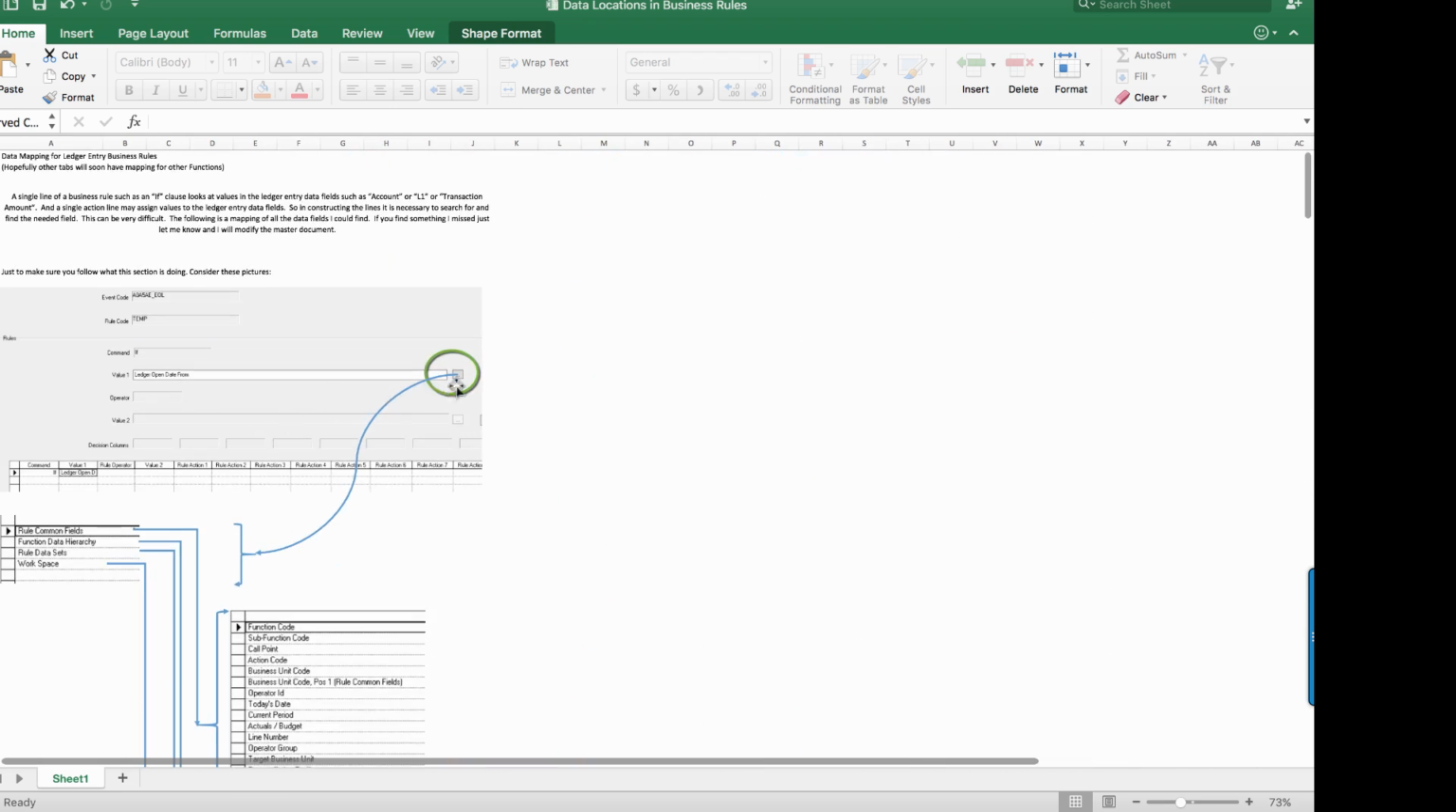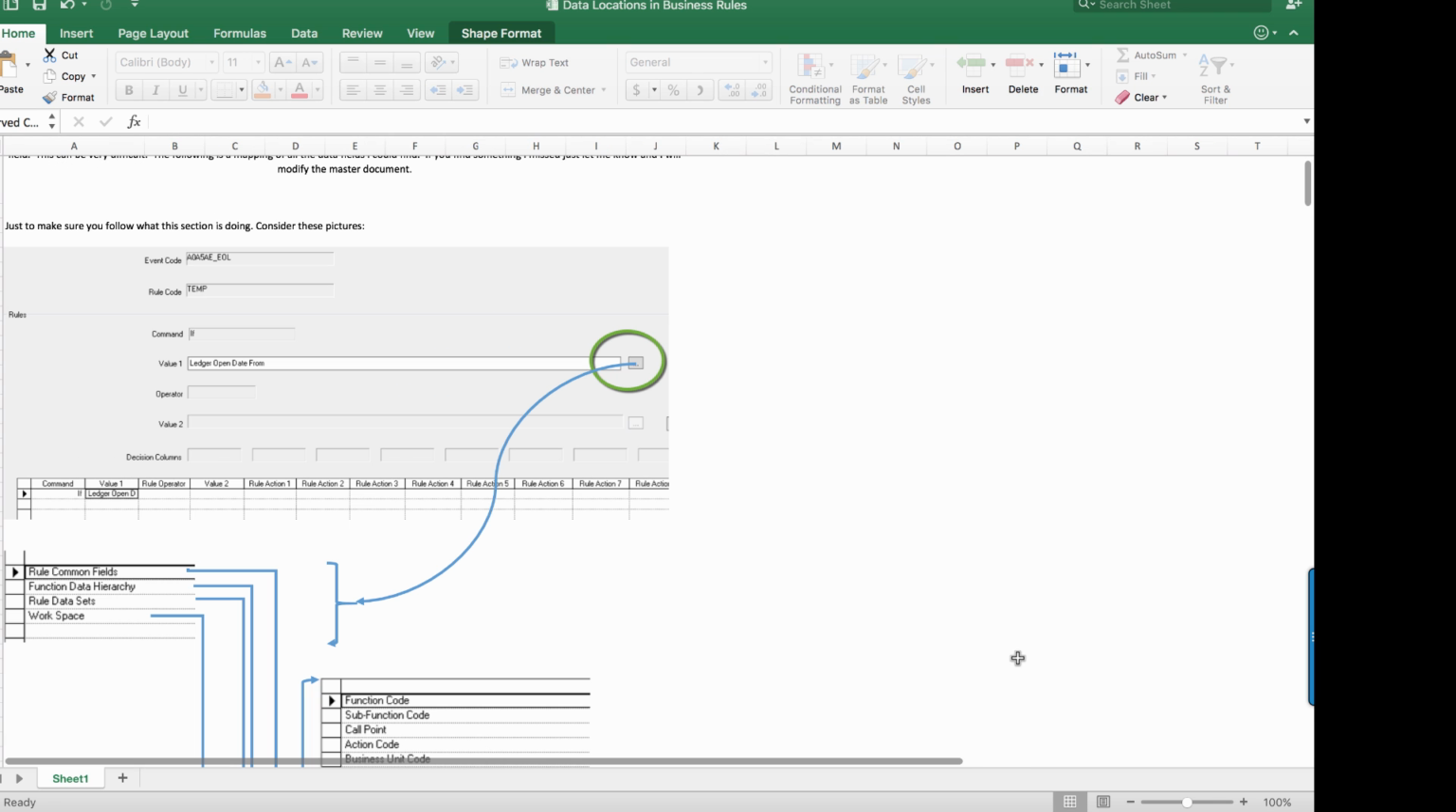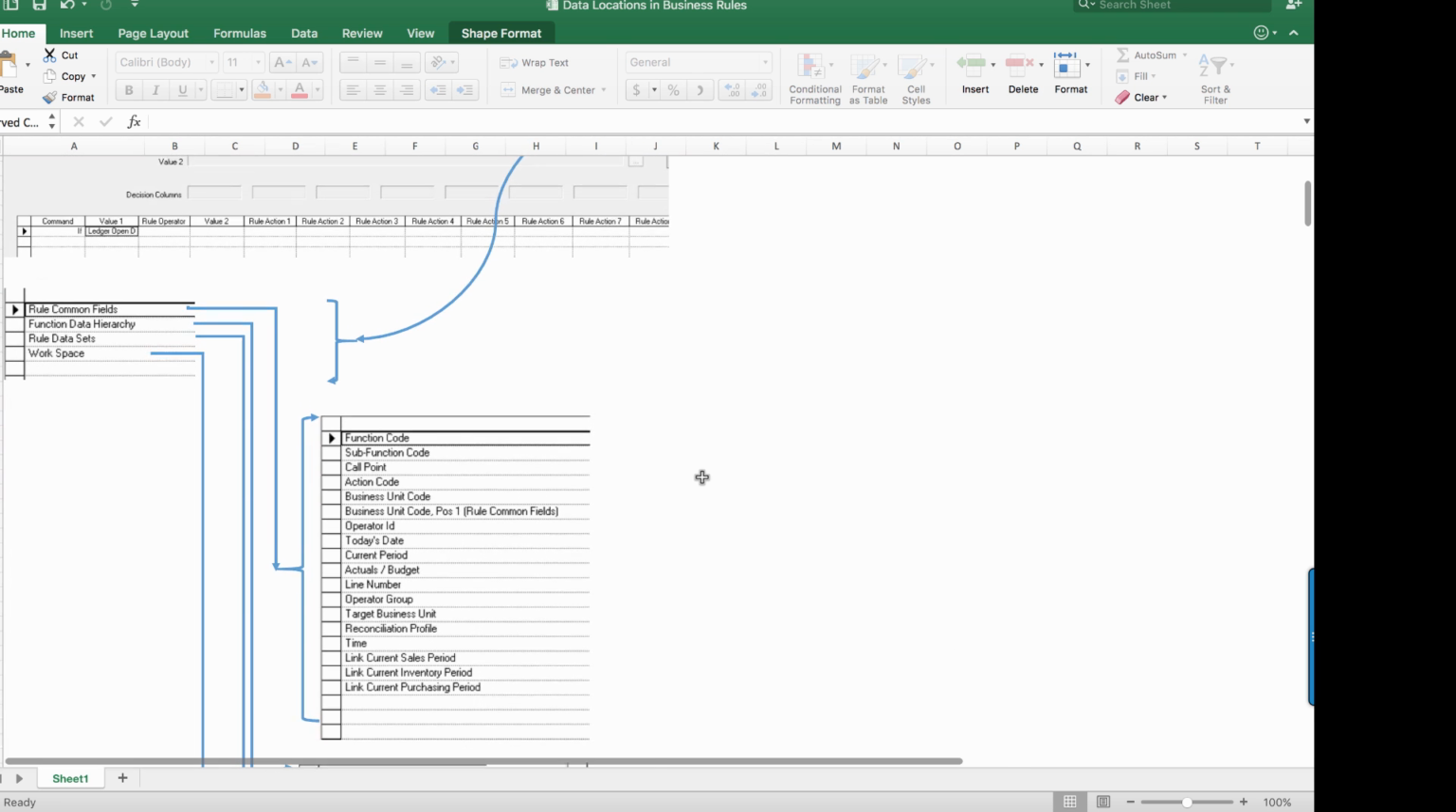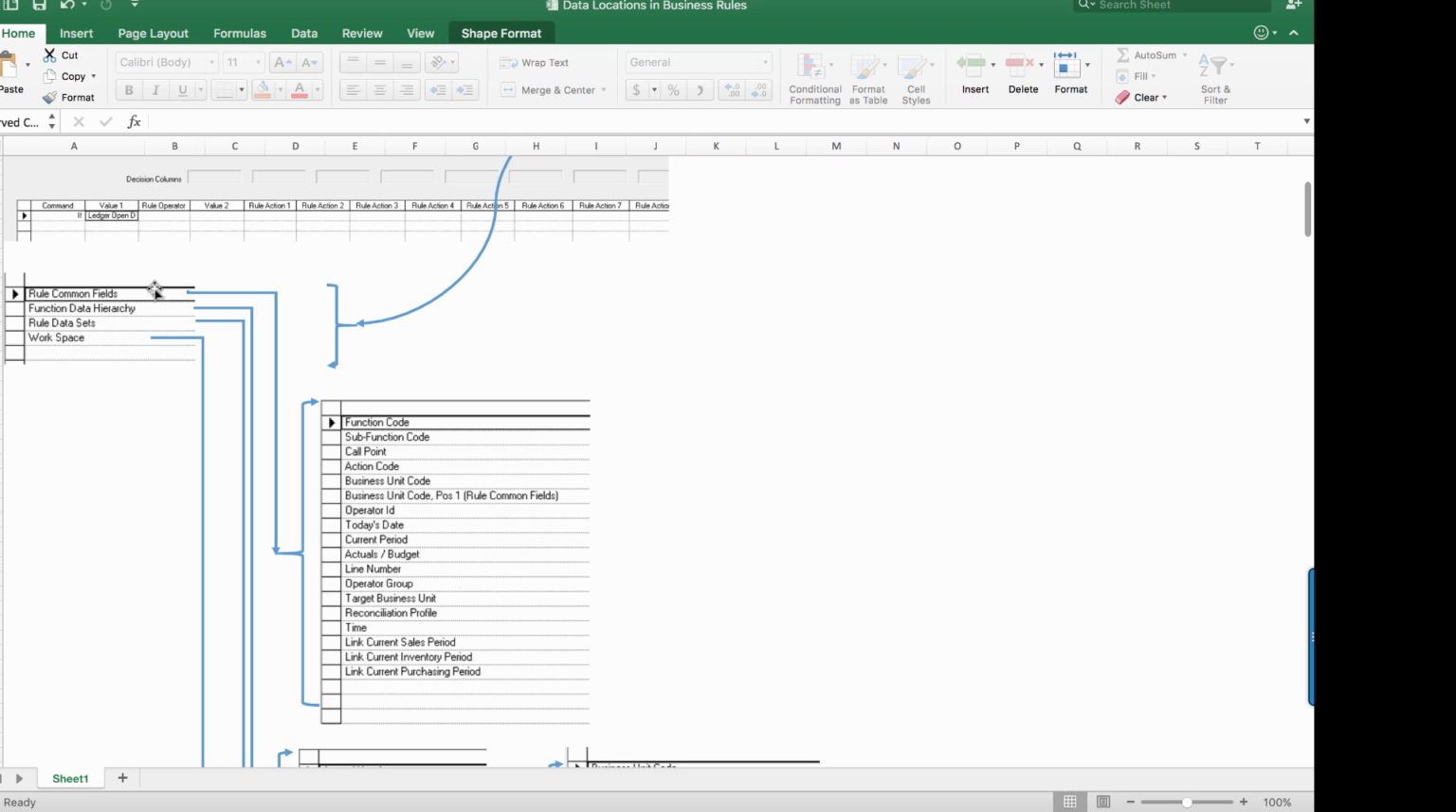So we start here, we click on the value there, so we click on the little helper button and it brings us to this familiar place right here, and then we click on rule common fields and it brings us to this.